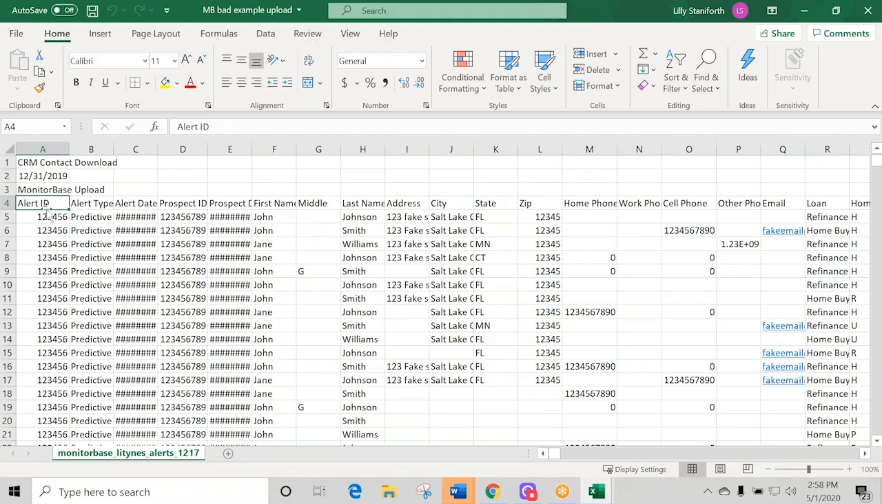So it has things like alert ID, alert type, date, prospect ID, prospect, date, all these things that we really don't need to upload into MonitorBase. So this is just going to add a level of difficulty for you when you go to upload your file and when you're mapping all of those columns. So I would recommend that you delete out any rows that you don't actually need. This is going to make your upload so much easier.